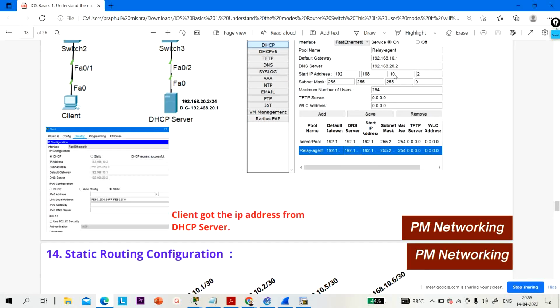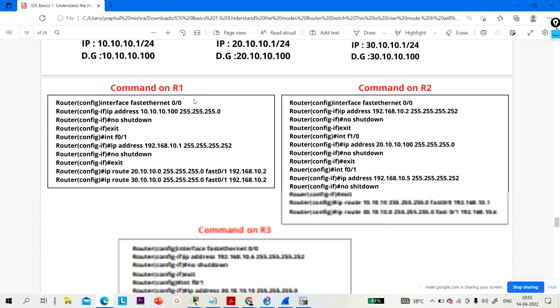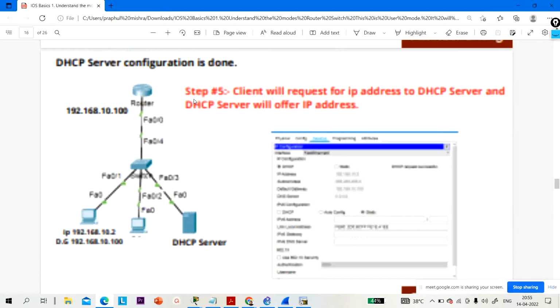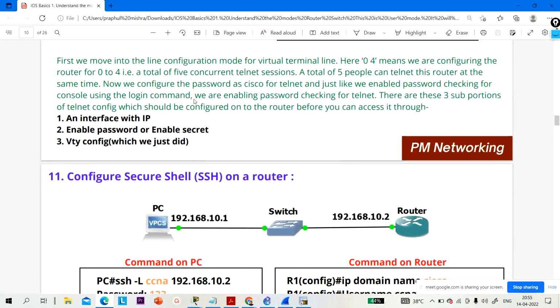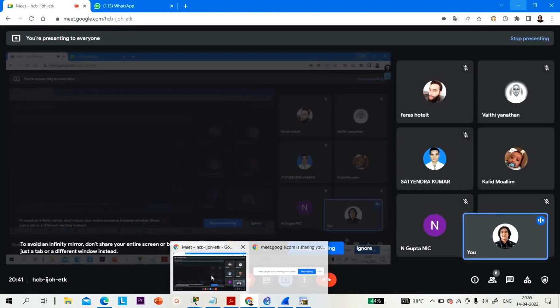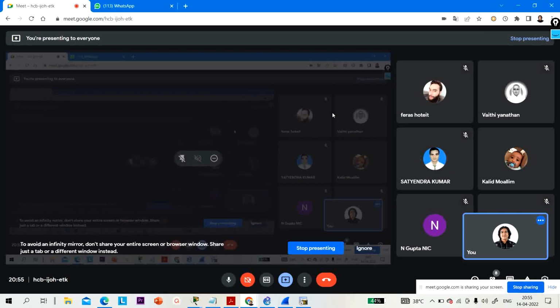Enable DHCP service, static routing. Okay, so these are the basic configurations on router, how to configure telnet, how to configure SSH. Okay guys, these are the commands. If someone doesn't know how to configure an IP address, you can practice on Packet Tracer to configure IP addresses again and again, right?